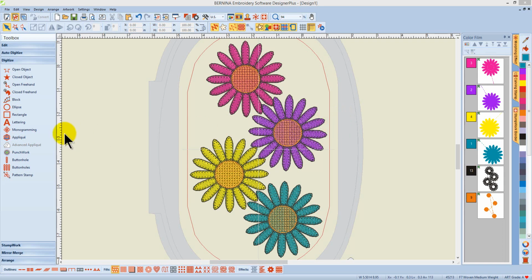The Advanced Appliqué tool is one of the most powerful tools in our software. It allows me to work with existing embroidery designs and turn them into appliqués. If I wanted to eliminate the large amount of fill area in these flowers and replace it with appliqué, I would use the Advanced Appliqué tool.